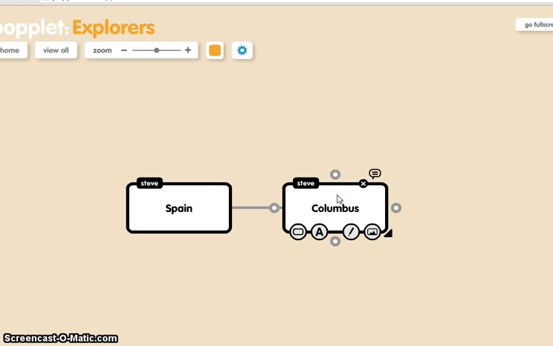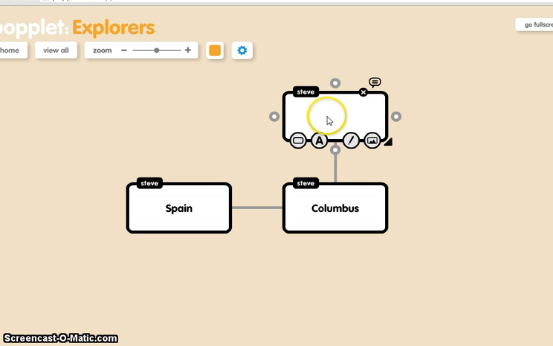And then we're going to be looking for the years that Columbus explored. And it says again on page 43, Columbus's voyages 1492 to 1504. So we will make another poplet, click on it, and then the years explored: 1492 to 1504. Okay, so we have 2 done.